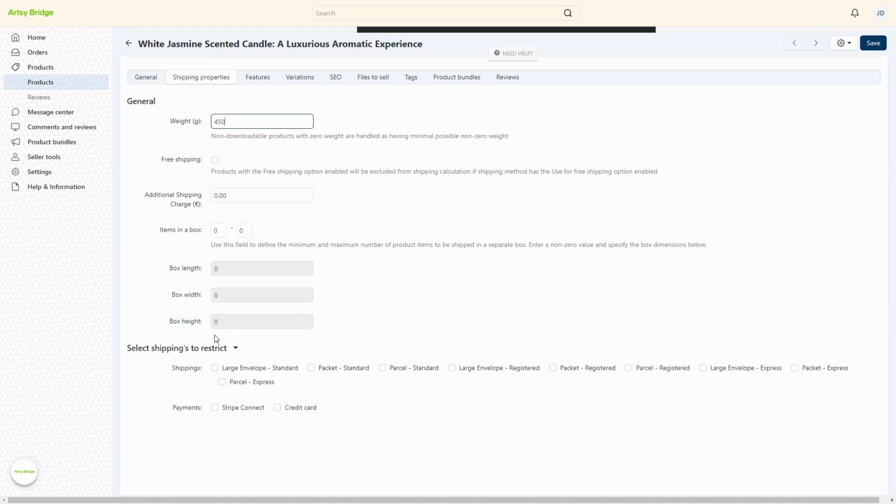Now this is very important, the shipping restrictions. Depending on how big the package is, just say this one is going to be parcel standard, we need to restrict the rest of the shipping methods. If not, the customer will be able to view all of these, and it is important that you select the ones that you do not want to use. You restrict the ones you do not want to use.